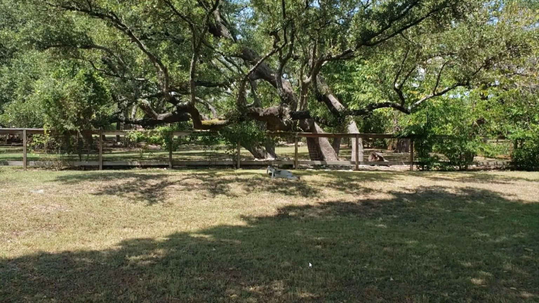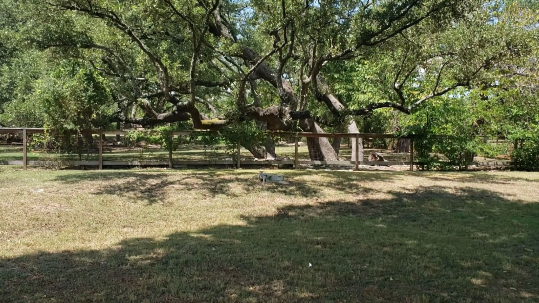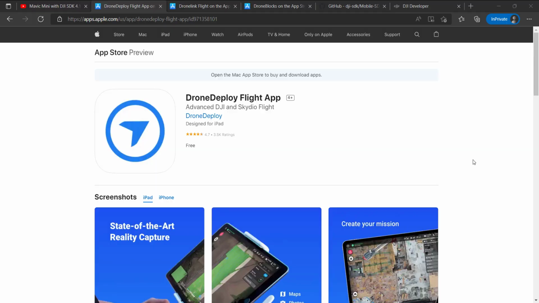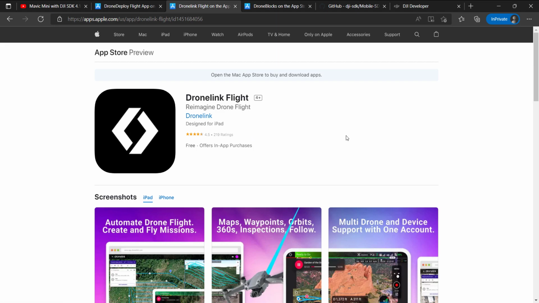While DJI makes great hardware products, there's definitely a lack of good documentation for interfacing with the SDK. In case you're unfamiliar with the SDK, it's incredibly powerful. It really allows third-party developers to unlock a lot of capabilities with the DJI hardware. Drone Deploy is a great example of the use of the SDK, as well as Drone Link.